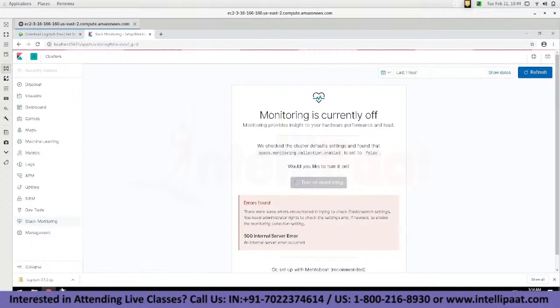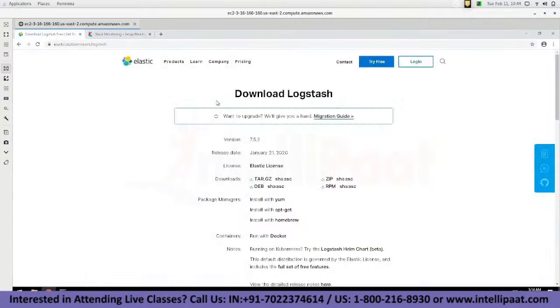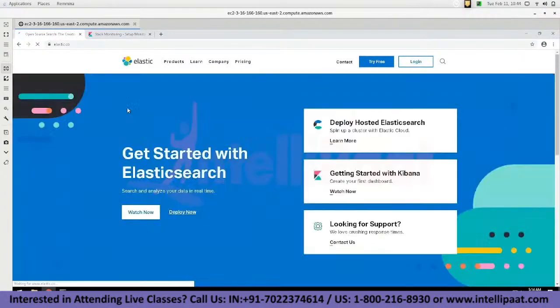So let's go to Logstash. To download Logstash, go to your elastic.co. In elastic.co, click on try free.